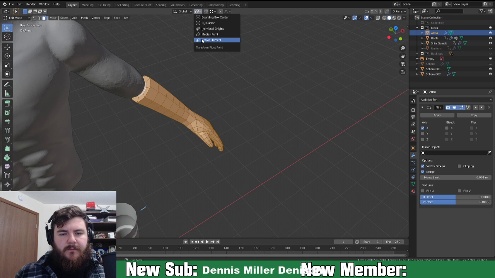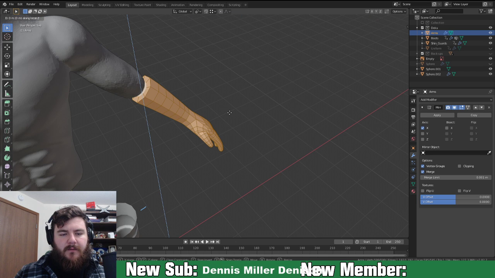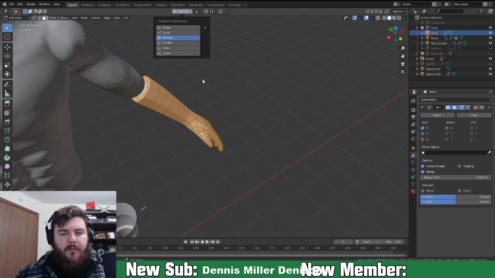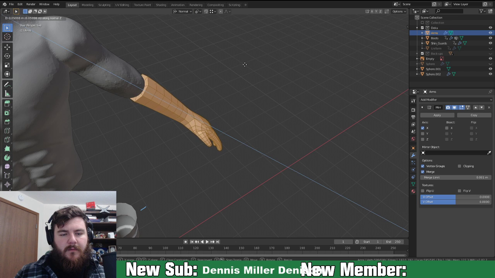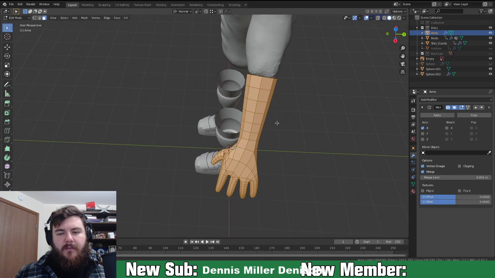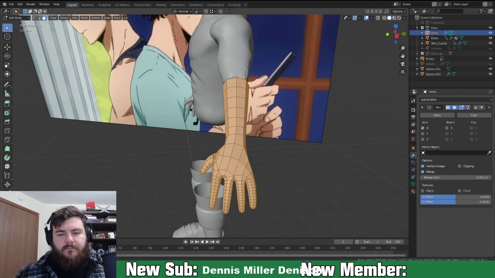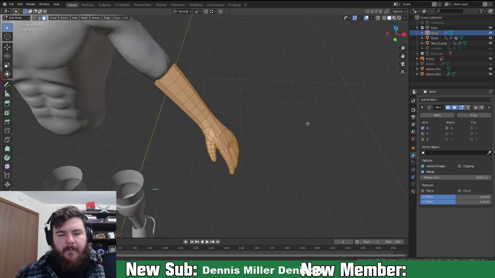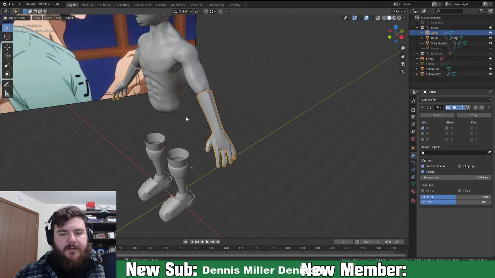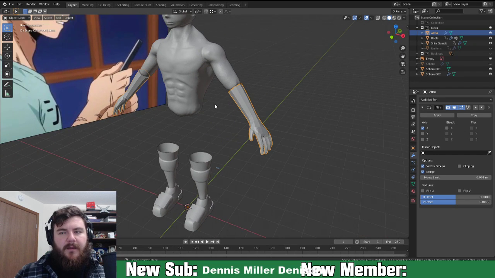Let's switch to the active element here, so that way I can switch into normal mode. And then sync that up into the arm a little bit. Yeah, that's probably okay. Go back to the global transform orientation, and then he has his gloves.